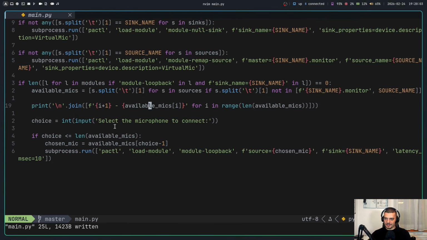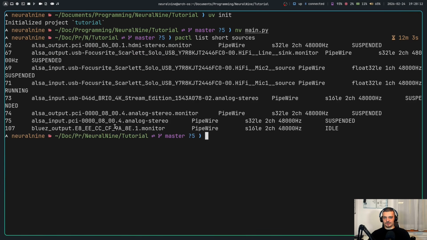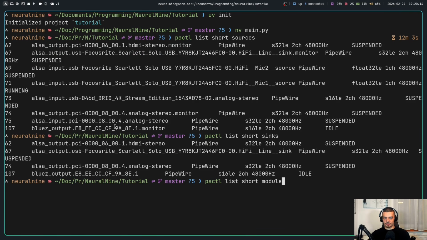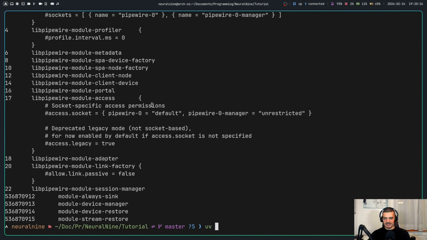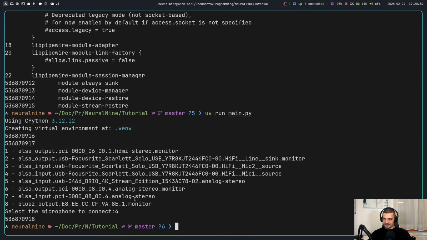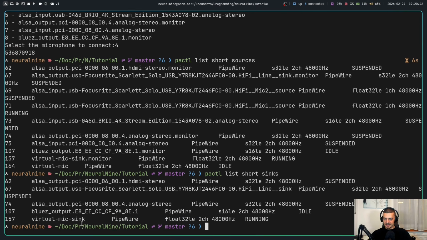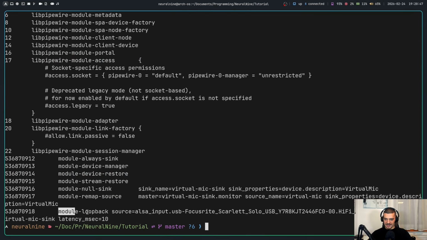Let's see if this already works. So how can we see that? We can say pactl list short and then all the stuff like sources and sinks and modules, and we don't have anything here, so we don't have any virtual microphone or something. Then I can say uv run main.py. Now you can see I get here the selection. Which microphone do I want to use? I'm going to go with 4, and then there you go, it's done. Let's run the commands again. Now I have the virtual mic, and I also have the sink, and I should also have the module with the loopback. There you go.